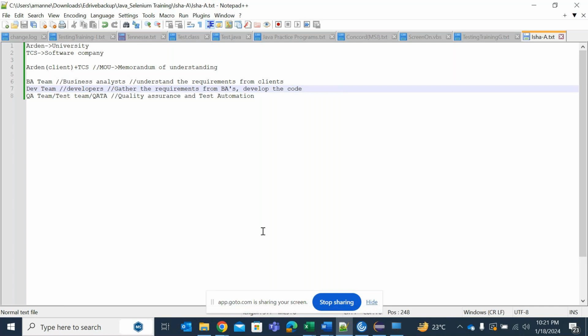Once the development is done, QA will come into the picture. Now here we have two things. In some companies, they call us a QA team, some a test team, or QATA, quality assurance and test automation. So why is there a separation here? What did you understand from quality assurance and test automation? Any guesses or any input? Why do we need to have two teams in the same test team?